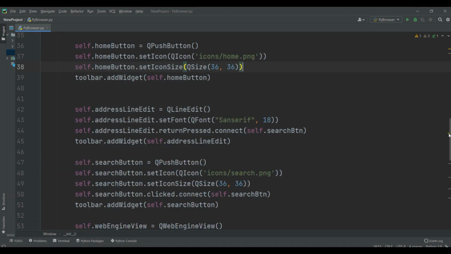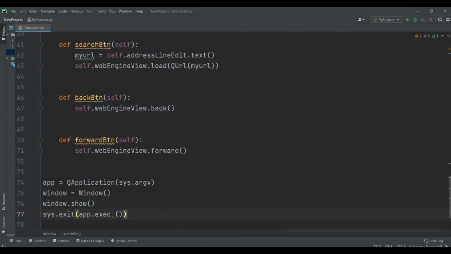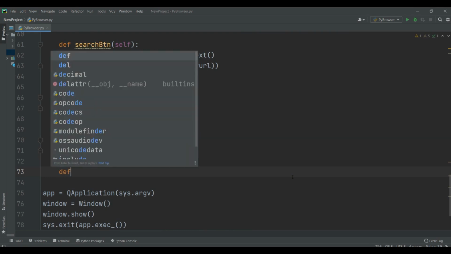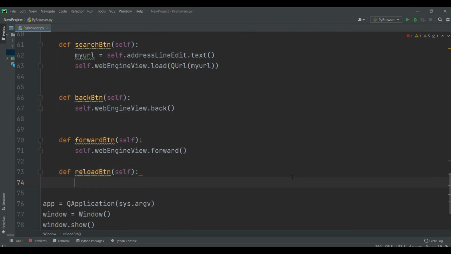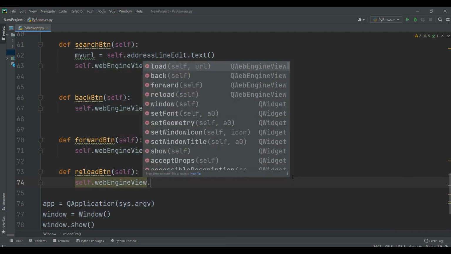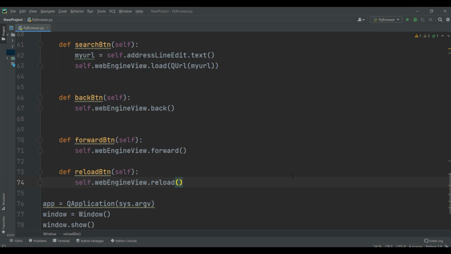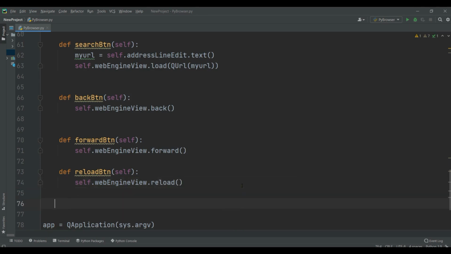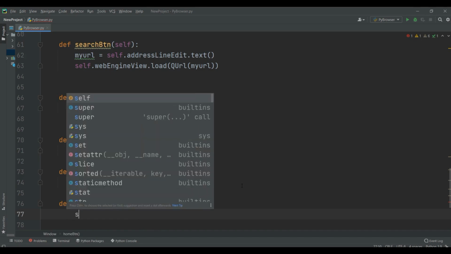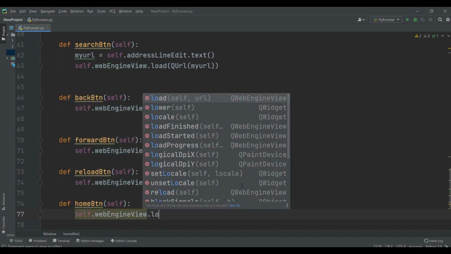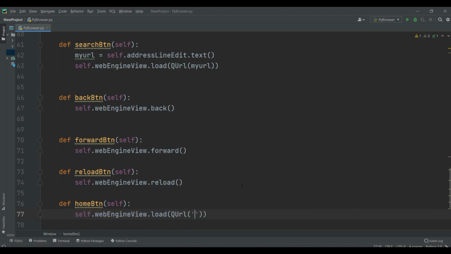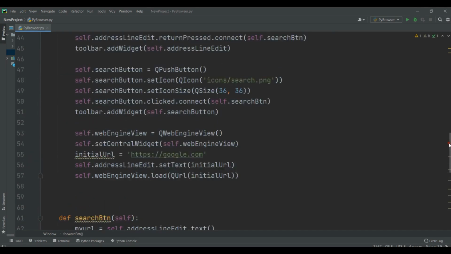Now let's work on the reload and also home buttons. So def reload_btn, and there is also a reload method in the web engine view, so we can just use that: self.webEngineView.reload. And for the home, it's so simple, we can just set that to, for example, google.com. We can just say def home_btn, and we can just say self.webEngineView.load. We need to use QUrl, and in here we can just say https, for example, google.com, like this.